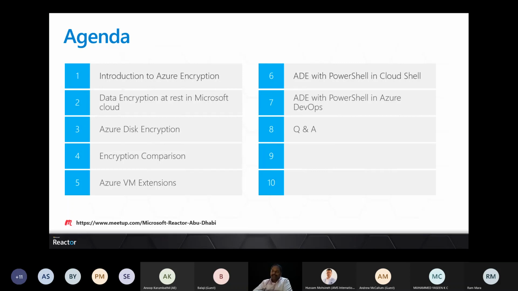Then we'll move on to the real-time demo. Today I have planned to perform the real-time demo using the Azure Cloud Shell, with PowerShell commands for Azure Disk Encryption. And then I'm also going to show how to do the same through Azure DevOps. So these are the two demos. Please hold on, you'll be excited to see how we can do it in DevOps: while you create a VM, and in the post-provisioning of the VM, how to do the disk encryption in a single pipeline.